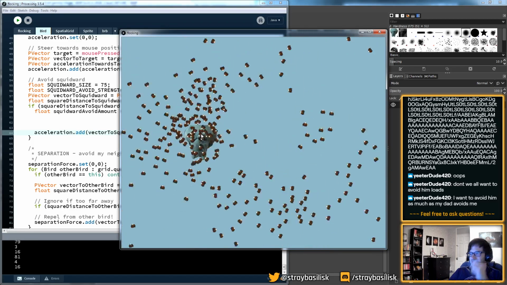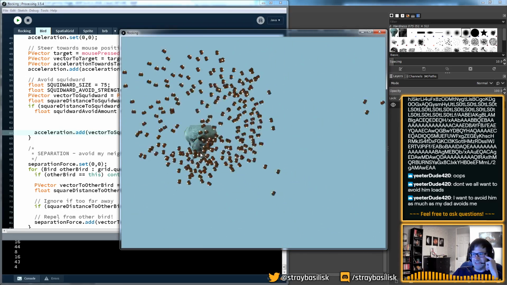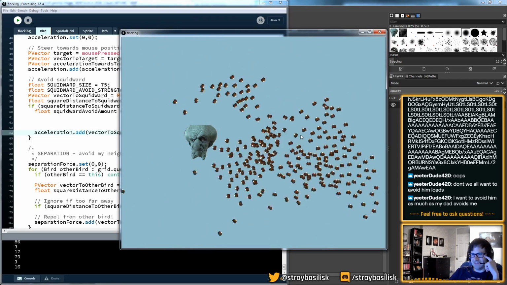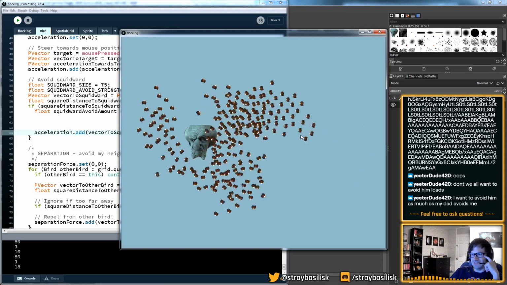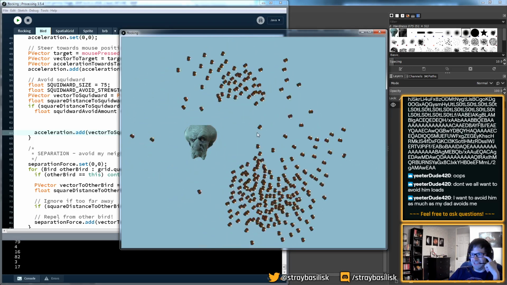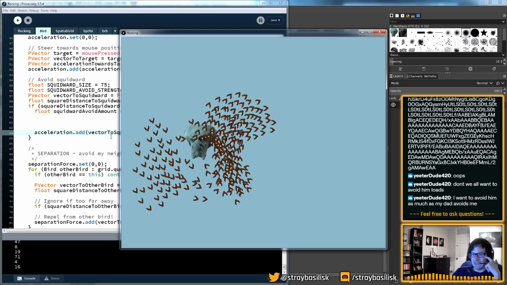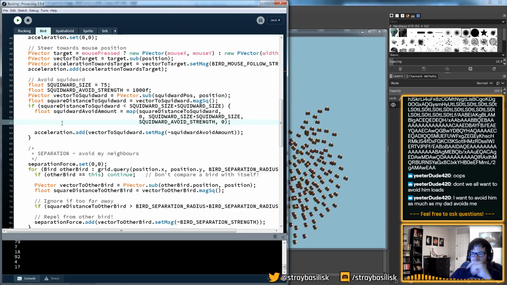Okay, we can see something's going on here, right? They are kind of clustering around, but they are making some effort to avoid going too close to Squidward. I feel like we can probably make that even stronger.